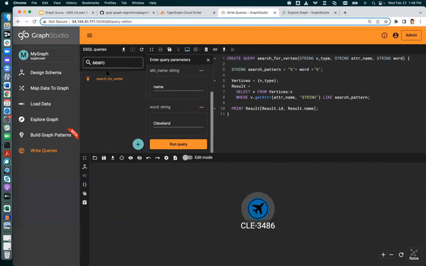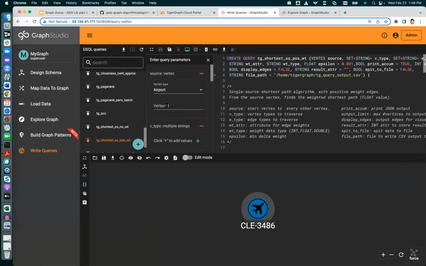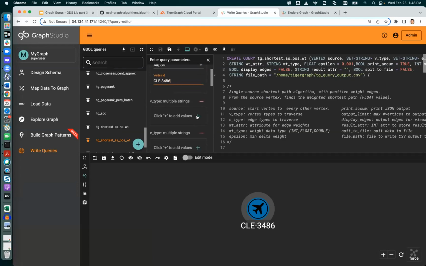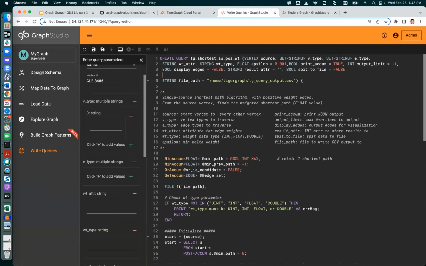So now I'm going to run finally the shortest path, TG shortest path weighted, looking for CLE 3486. Let's see. Oh, you know what? I'm probably running out of time. What I wanted to do was make two simple modifications because I want to limit this to the United States.